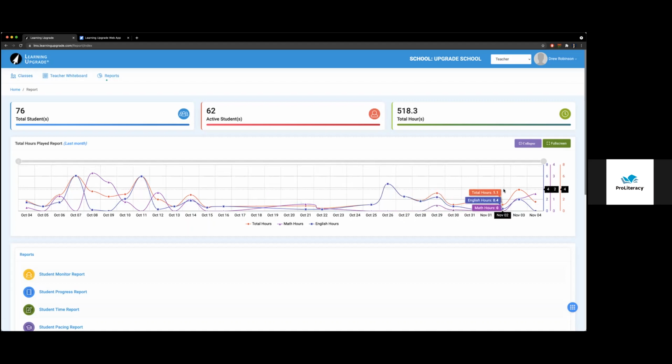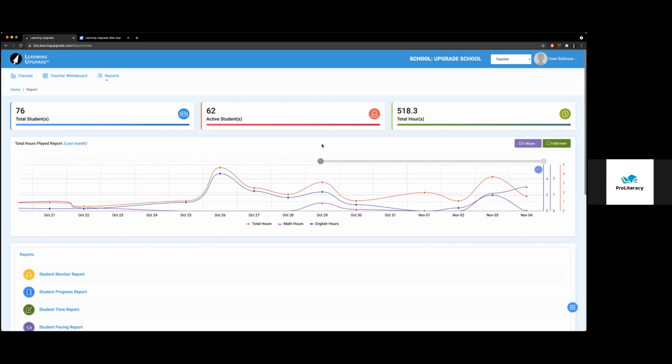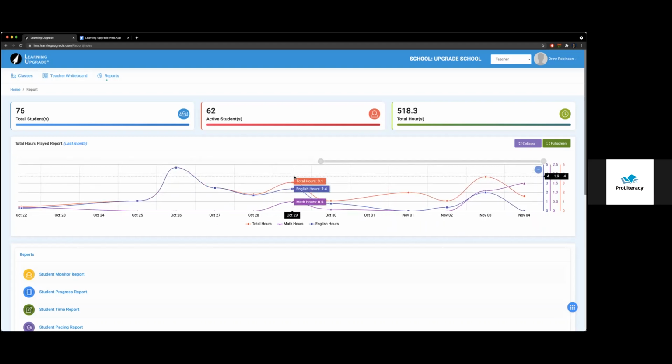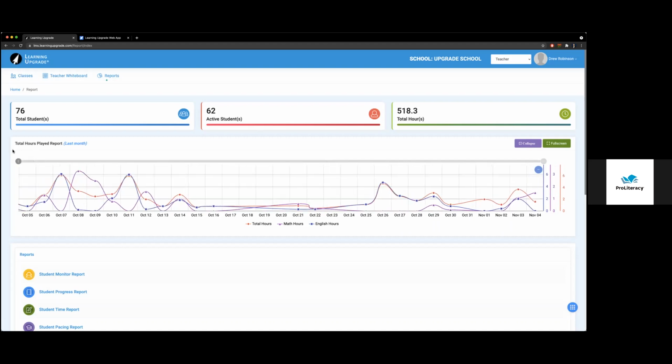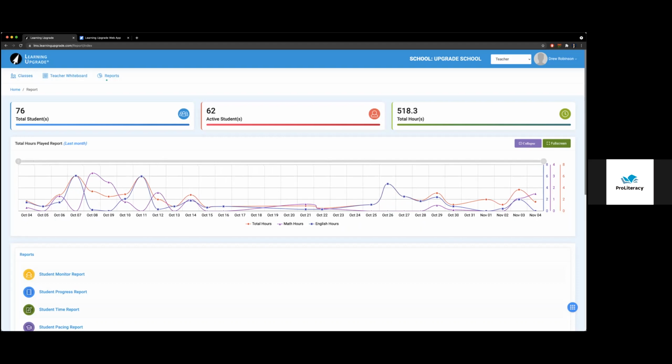Again, they'll have different scales. You can scroll here, and then you can also zoom on the slider if you want to get a better look at any day. And so this is just a quick way, if you're going to check in each day, this is how you ensure that your students are using the program, and you'll be able to see that for November 4, we did have activity, 1.5 hours in the math, 1.6 total.